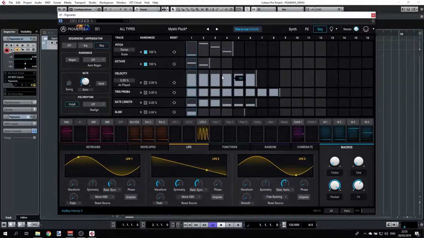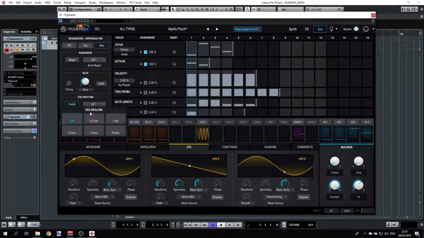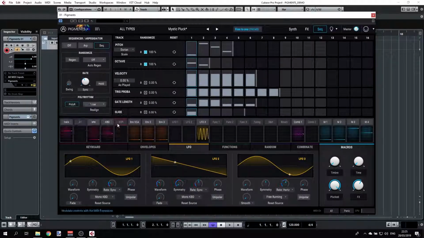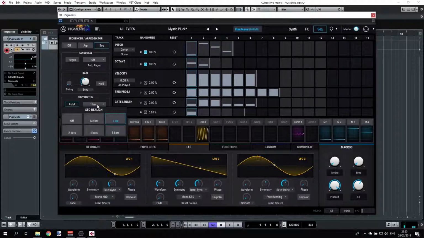But in order for me to make any sense of this mess, I can lock it to whatever sequence region that I would like. So I can have it, for example, realign at one bar. Right, or two bars, four bars, eight bars, or never, which means that it will just continue to cycle on and on.